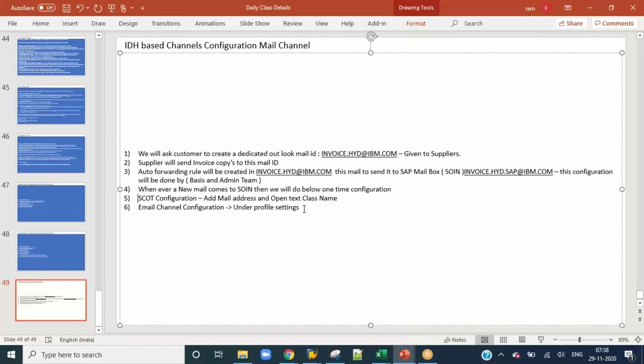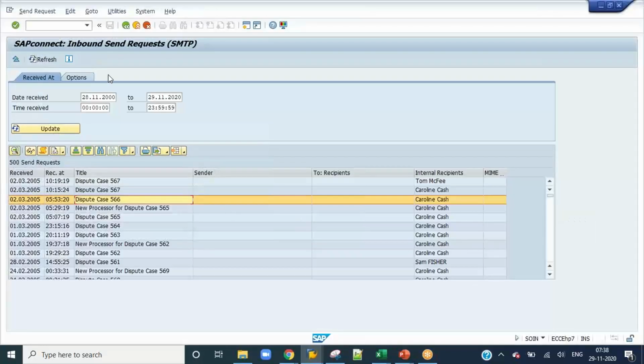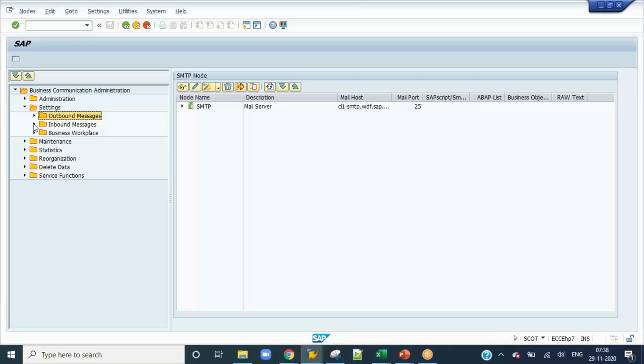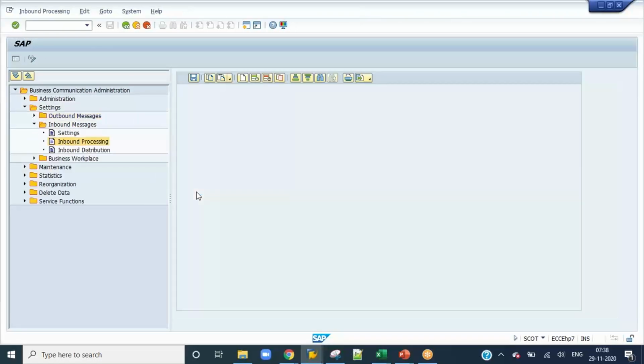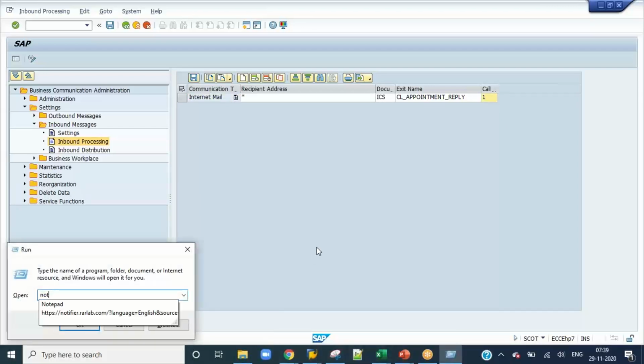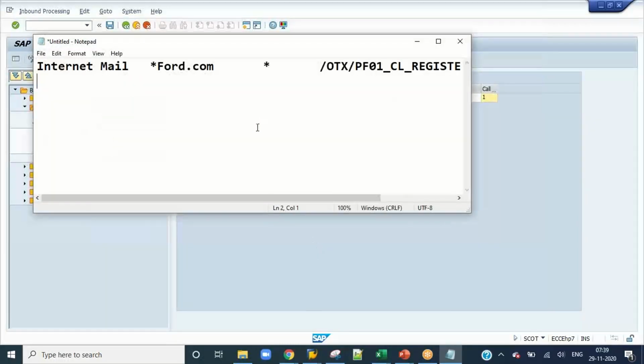So how do we do it? We'll talk now. This is the old one, the IDH, incoming document framework level. So SCOT configuration, I'm going here. Under this, we have inbound processing. Usually you will see it like this. So let me keep this in another notepad. We are going to come back to this anyway.